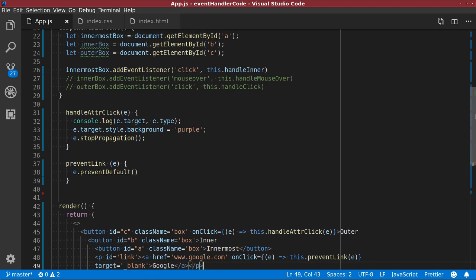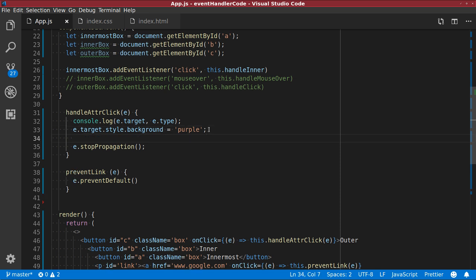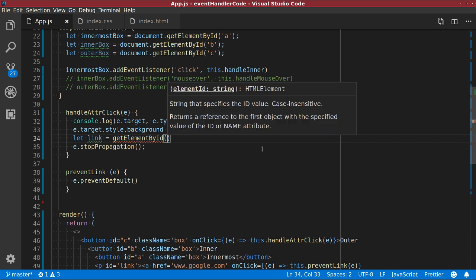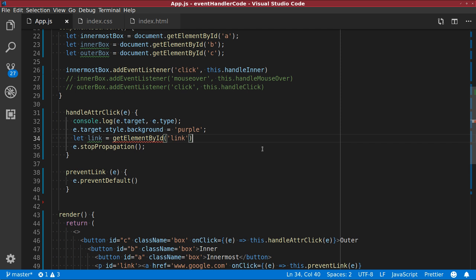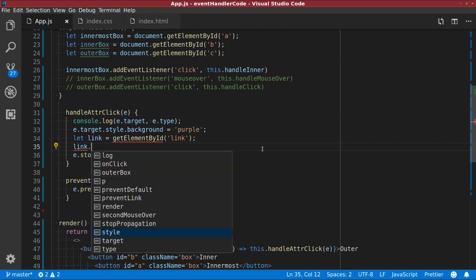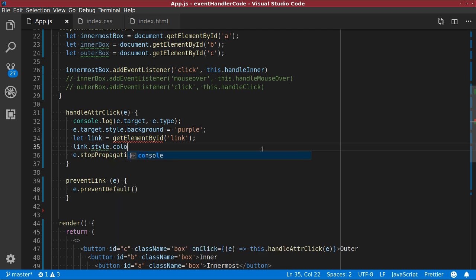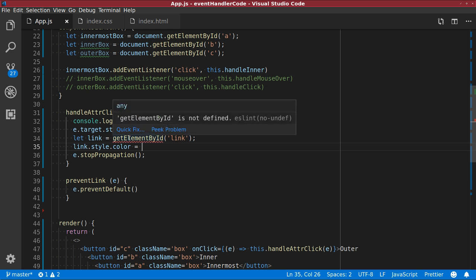Yeah, so in this preventLink, we could also, on handleAttributeClick, right? We could also do let link equals getElementById, and then give it, what did I say it was, link? Yeah, link. And then you could do anything like link.style.color, and then add whatever you want. So yeah, you don't have to be confined to the element that triggered the event. You can change any element in the DOM that you wish, just as you would usually do. Something like that.